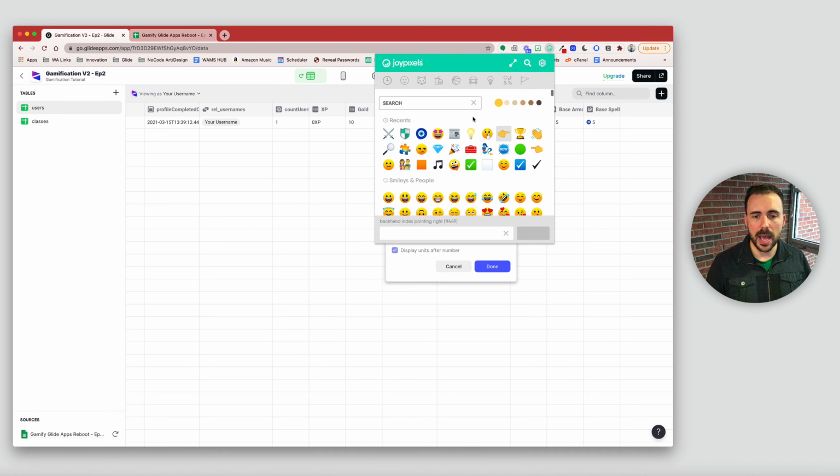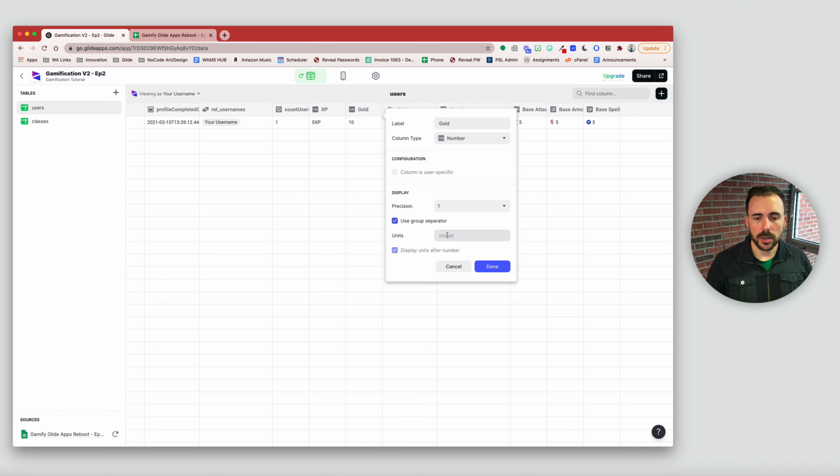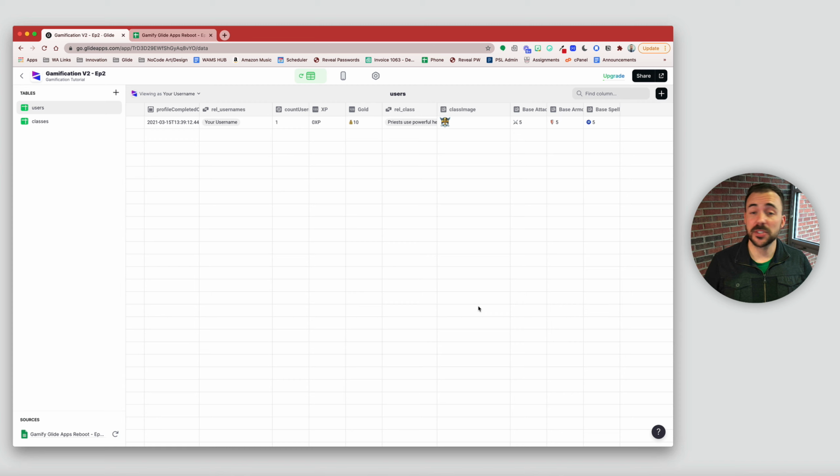So we could do like a money bag. Let's search for money. Perfect. Or if you want to use this coin, that works too, right? So units will be gold, 10 gold after the fact, or if again, you want to be consistent and put it before everything, completely up to you. Done.